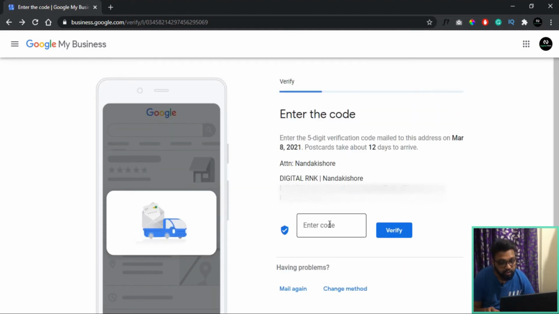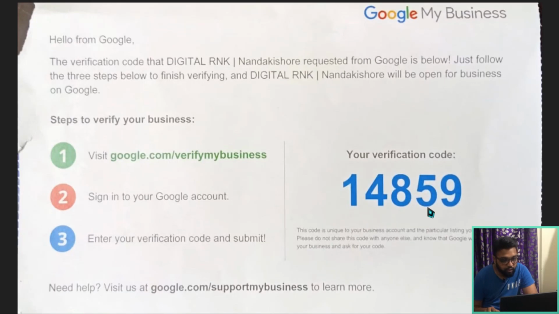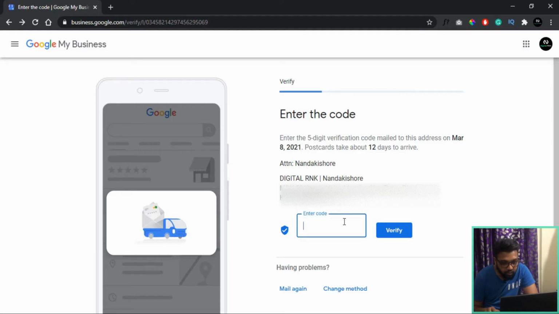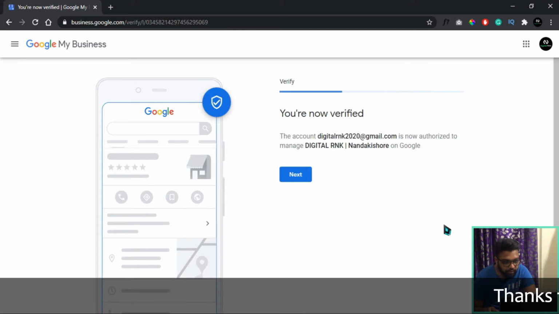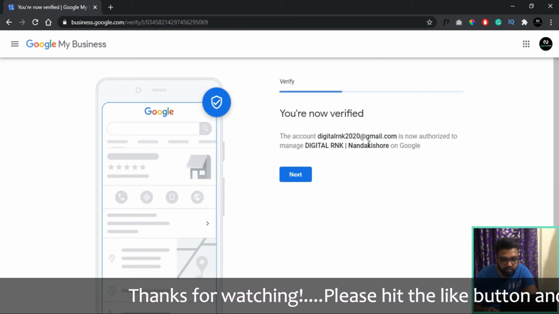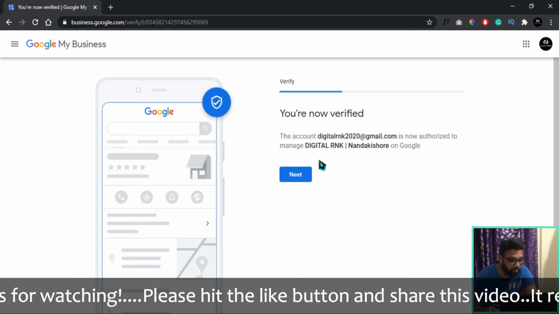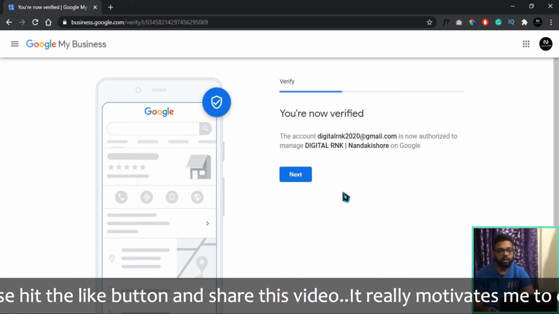Here you have to enter your 5-digit verification code which was sent to you. So this is my code, 14859. Enter this and click verify. As you can see, you are now verified, and this email is authorized to manage this Google My Business account. Click next.